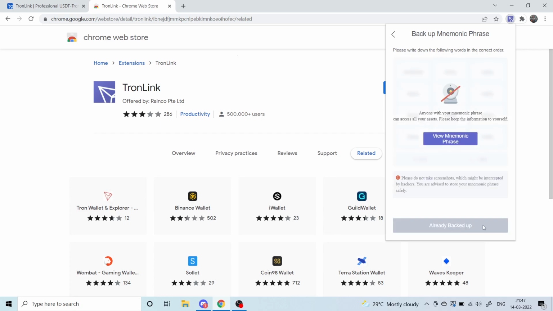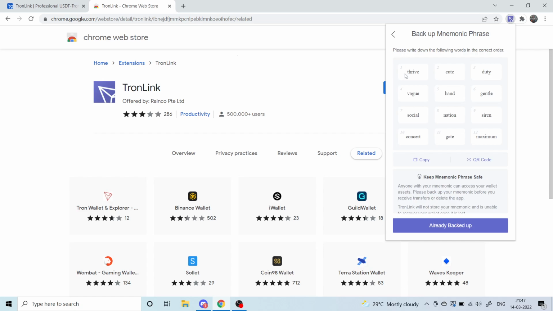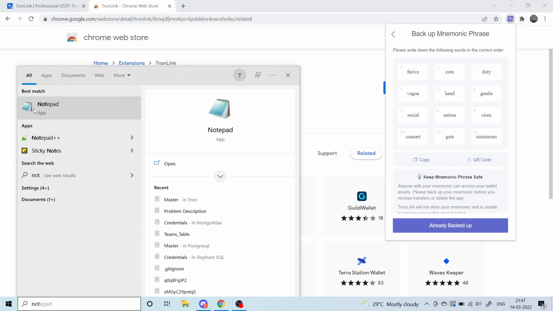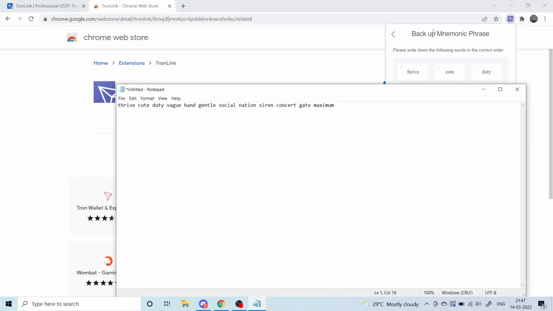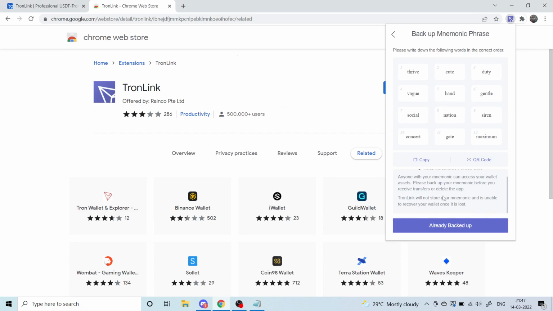Let's click on backup. It gives an extra warning that this should not be seen by others. Let's click on view mnemonic phrase, and you can see here we have a number 1 and a word, then 2, 3, and you can see that it's a combination of 12 words. Either you can click on this QR code to copy it or you can just copy this. You can save it temporarily in a notepad.